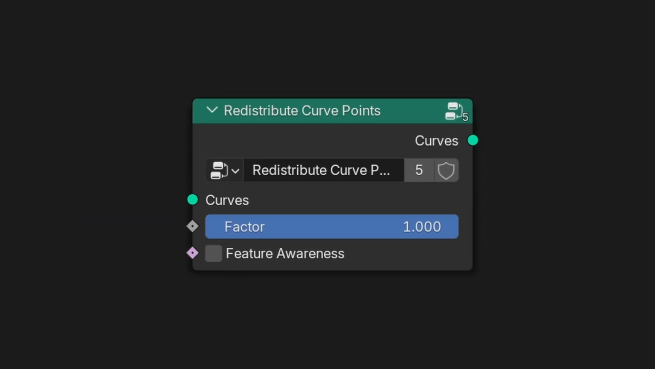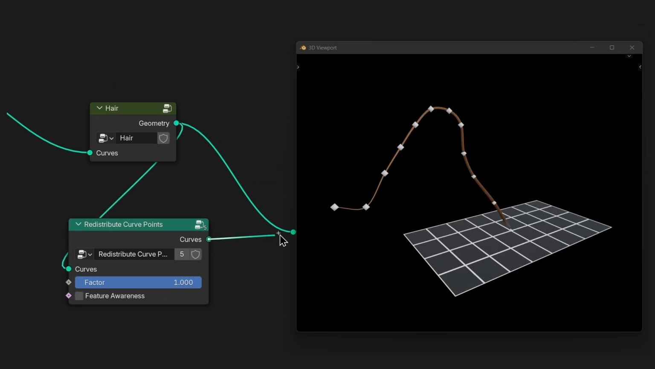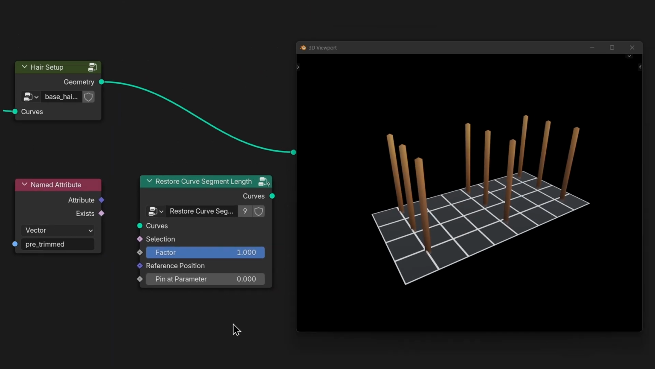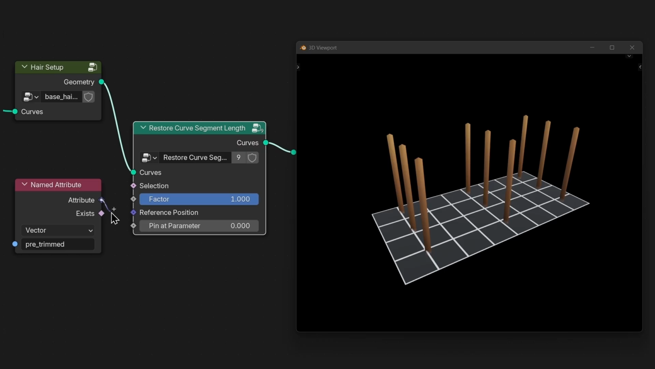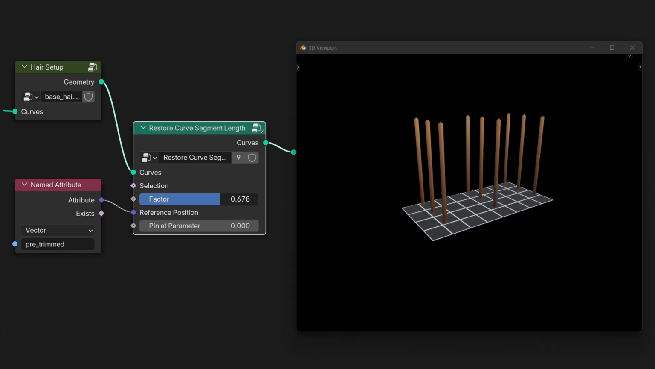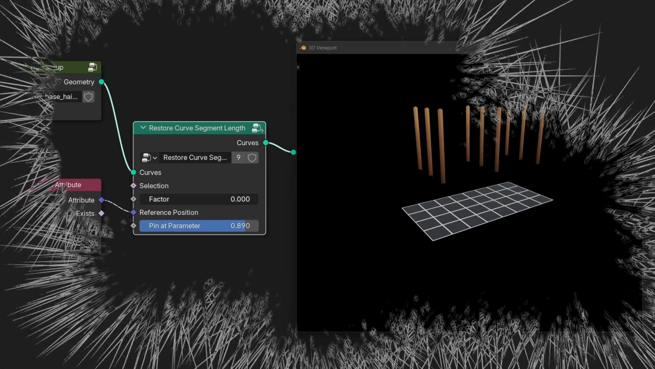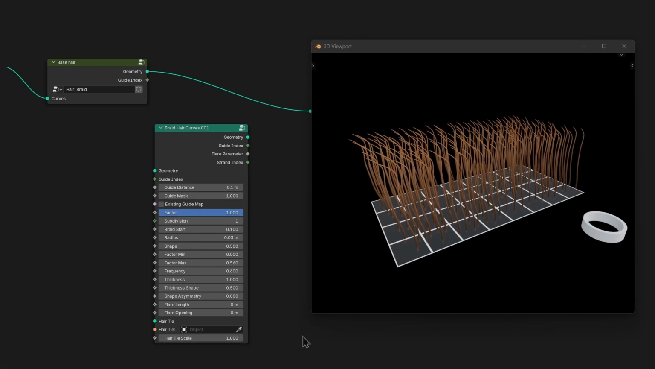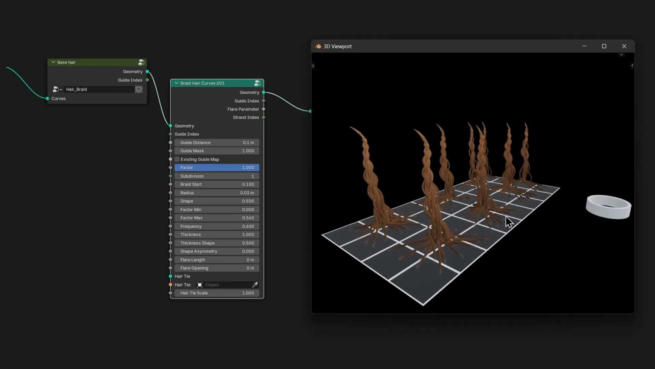Next is the redistribute curve points node. This node redistributes control points evenly along each curve. The last node in this section is the restore curve segment length. This node restores the length of segments after deformation. The next section in hair nodes is the guide nodes. The first of this set is the braid hair curves node. This node transforms existing hair into braids.